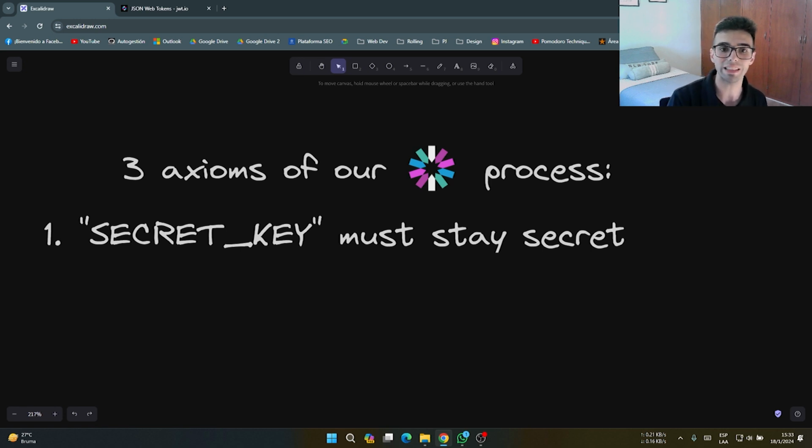So we can't let the secret key be public. We can't upload the secret key to our GitHub repositories. We have to protect it. Okay, that's our first axiom.